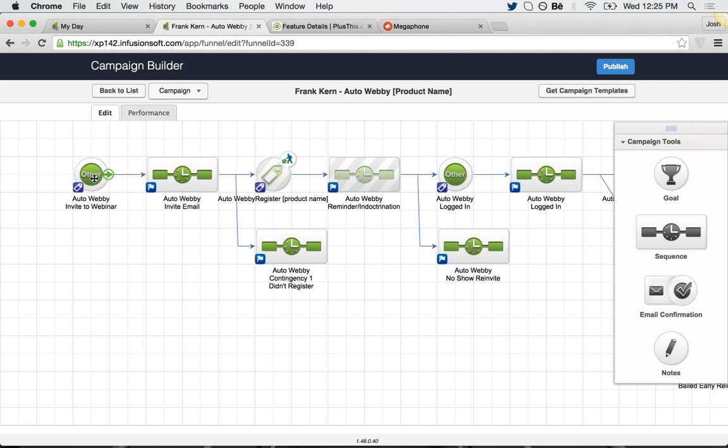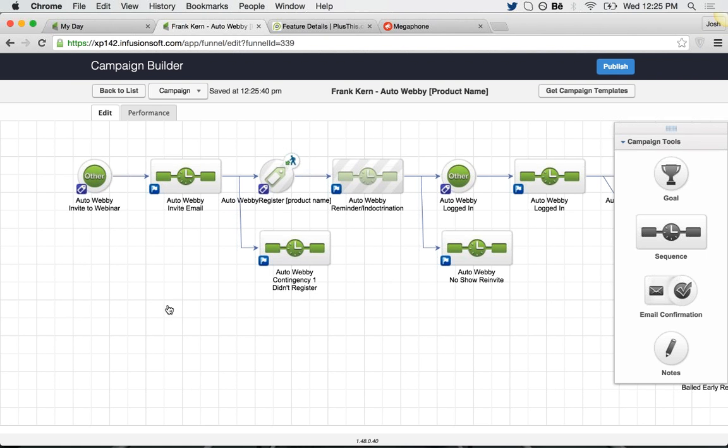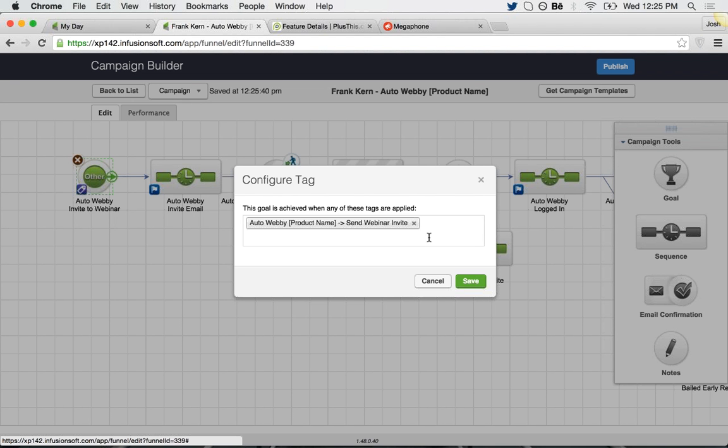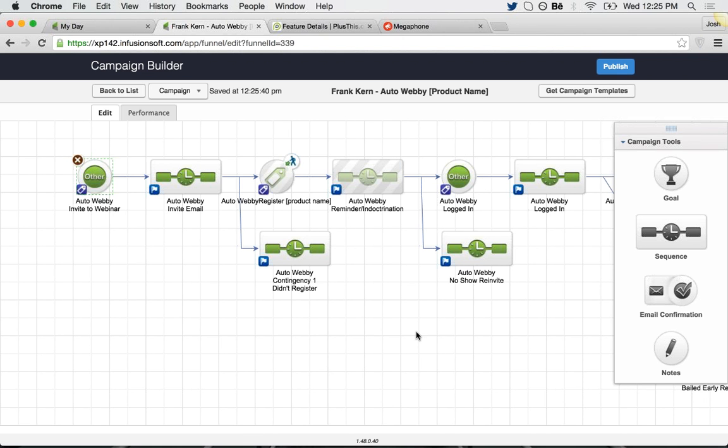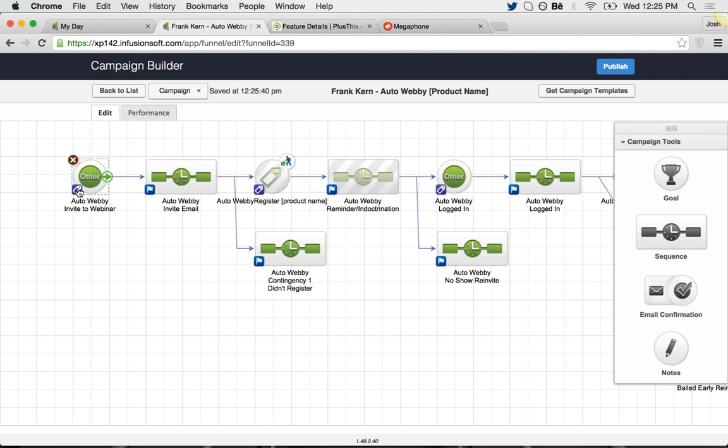Now, for instance, here, if I wanted to start this campaign, this tag would need to be applied. I can see it's a tag because it has a little purple icon. If I double click on it, it'll tell me which tag. Send webinar invite. So the only way to get into this campaign is by getting that send webinar invite tag.